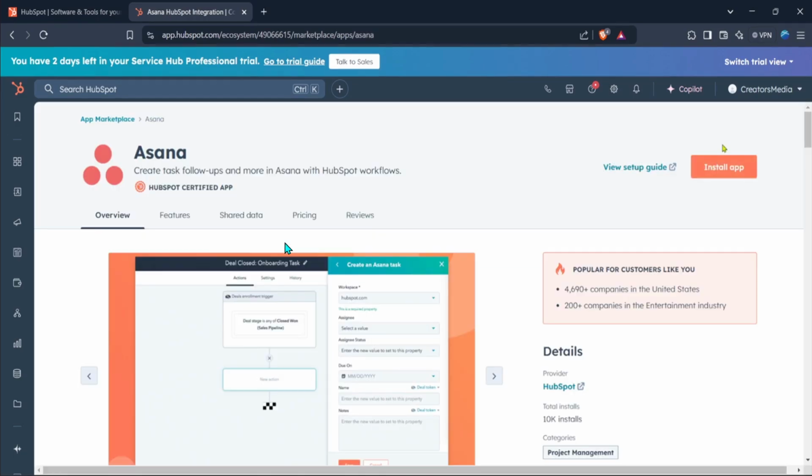And that's it. You've successfully connected HubSpot to Asana. In just a few simple steps, you've unlocked a powerful integration that simplifies team collaboration, improves transparency, and enhances productivity.